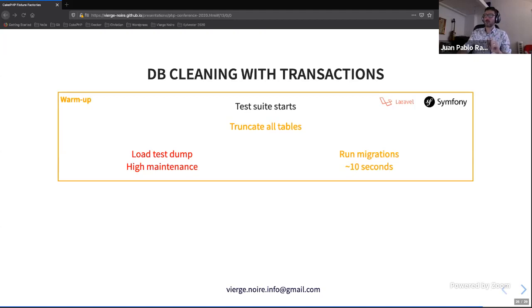So what happens in Laravel or in Symfony, the test suite starts, you start your tests. What they do is immediately truncate all tables. Both frameworks have their own approach. I won't get very much into details, but roughly this is what's happening. They truncate all tables to make sure we start with something really clean. Then either you will load a test dump. On the left side here is the static approach in red. Let's not do it.